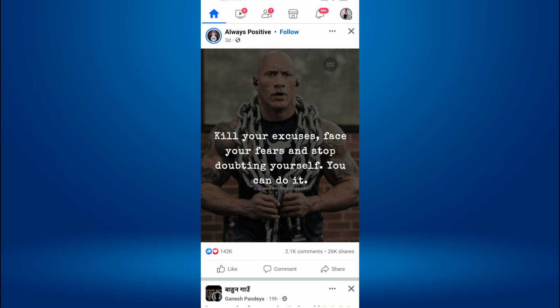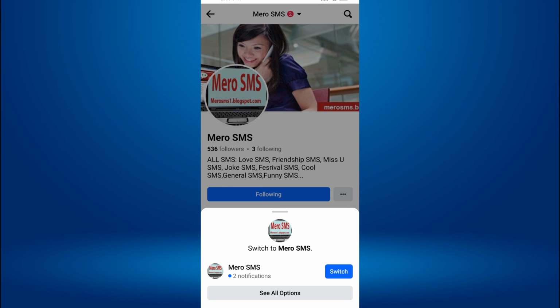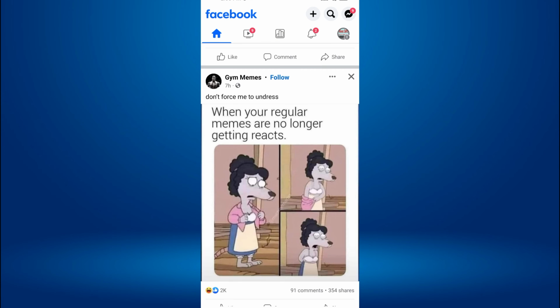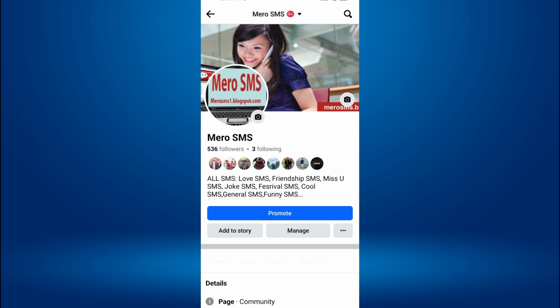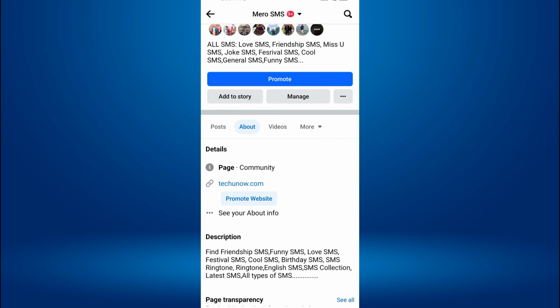on your computer. After that, switch your personal account to your business page. Now go to your business page profile. Look for the About menu on your business page profile and tap on it. In the About section, locate and tap on See Your About Info.